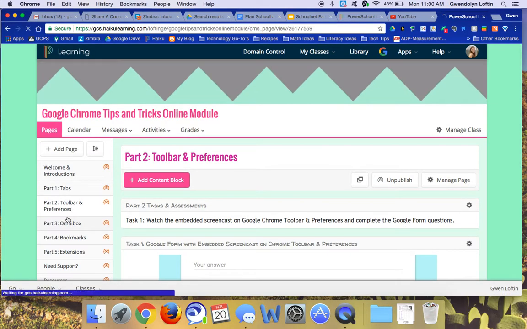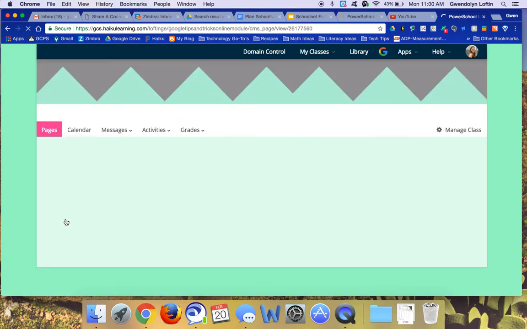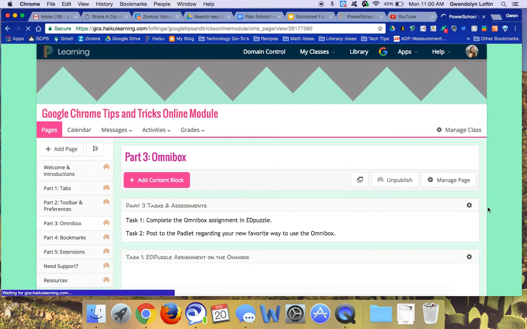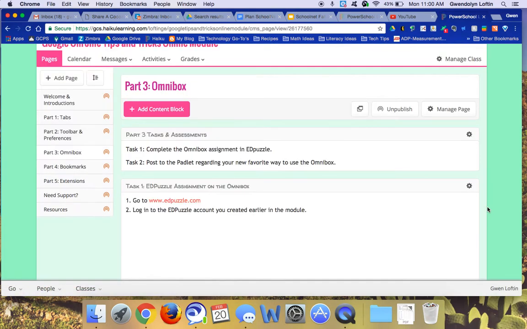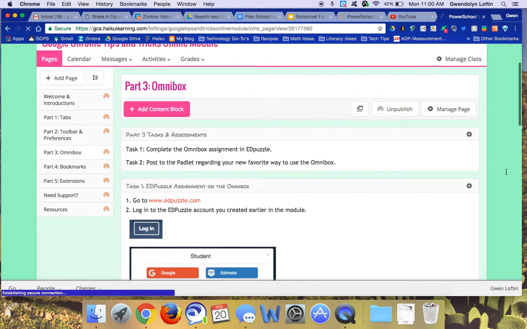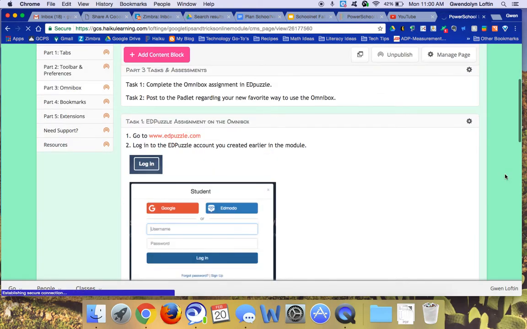So you're just going to work your way down through these 5 different parts. I'm just going to stop here at this part 3 Omnibox because you'll notice they're all set up very similarly. So on this part 3, you have your tasks at the top. There's another Edpuzzle assignment and then a Padlet. And I just wanted to show you quickly how to post on the Padlet.